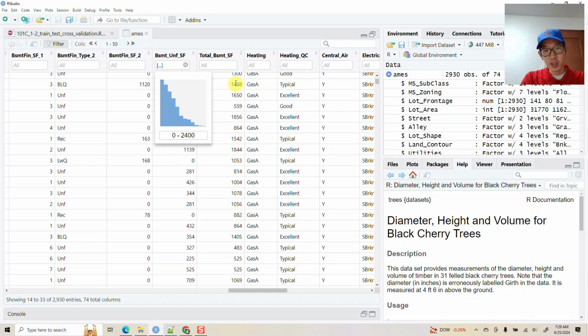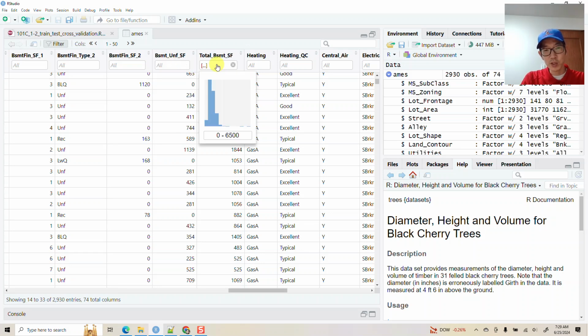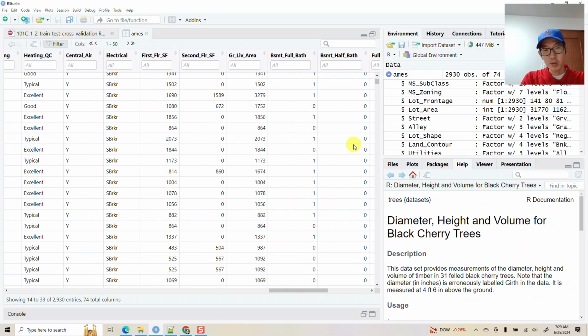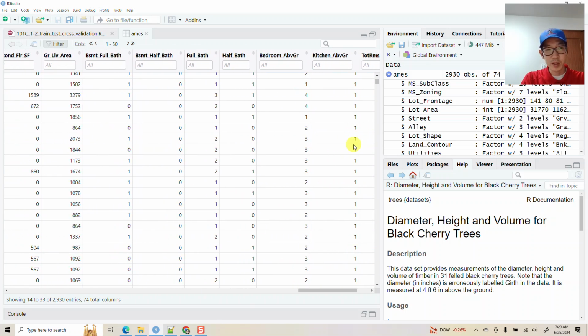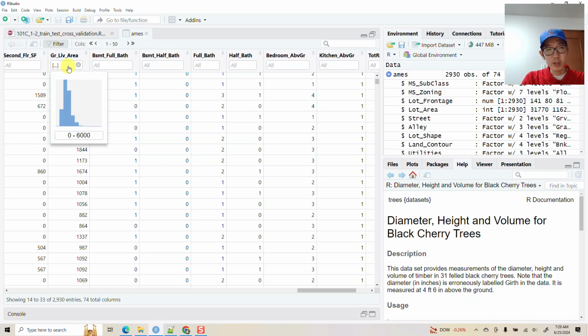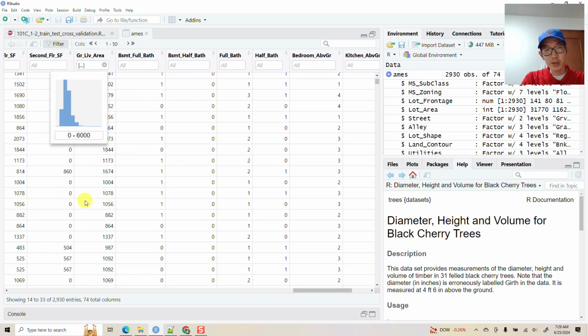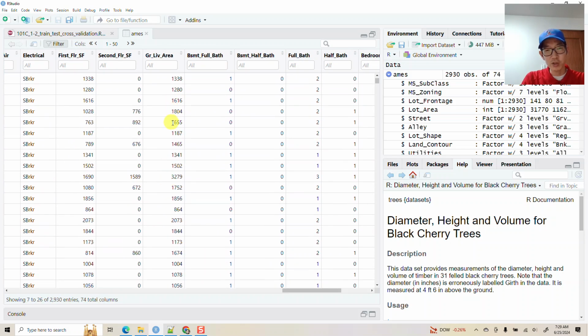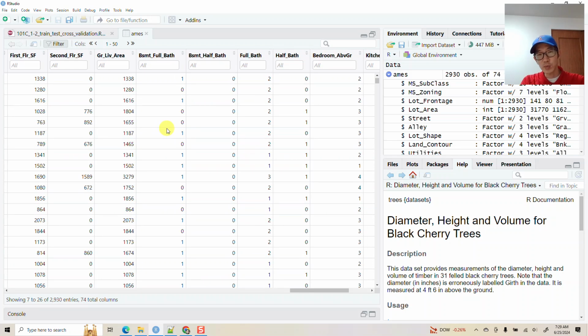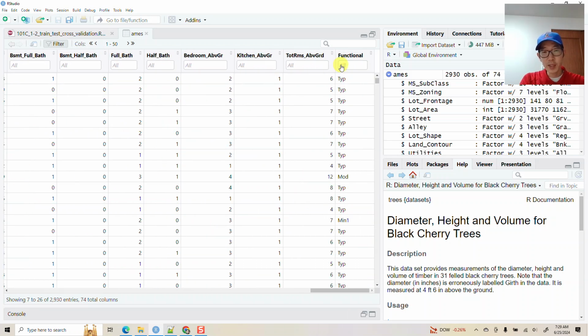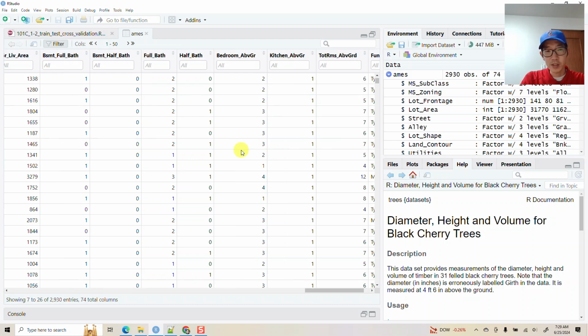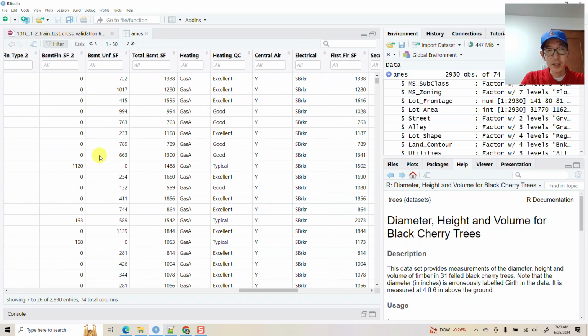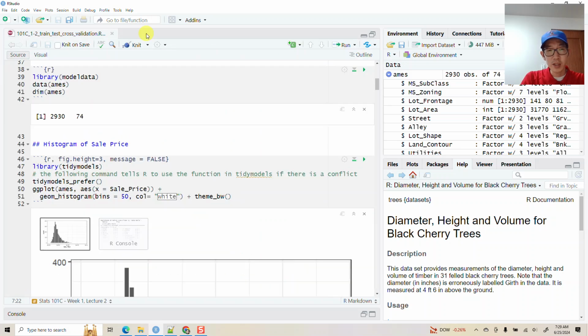And total basement square footage. So if your house has a basement. This is ground living area. This is basically how big the house is. So, you see a lot of houses around 1,000 square feet, 1,800 square feet, so on and so forth. And different kinds of stuff here. All right, so that's the Ames housing data.